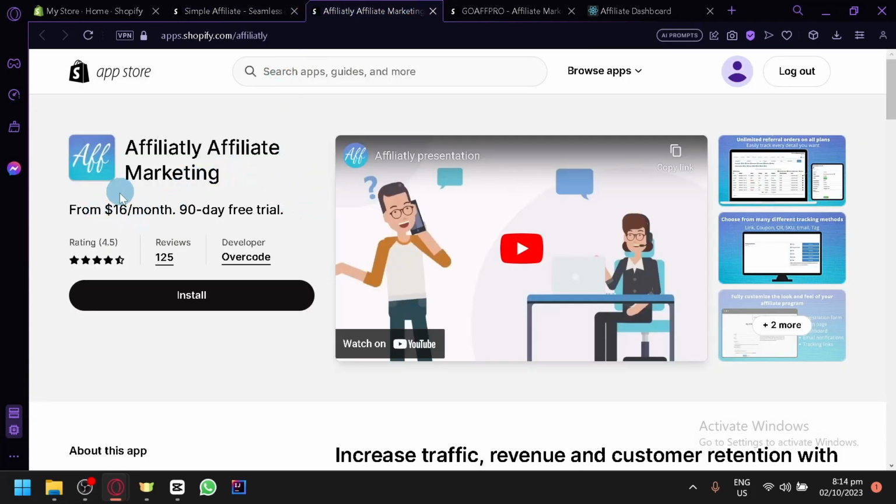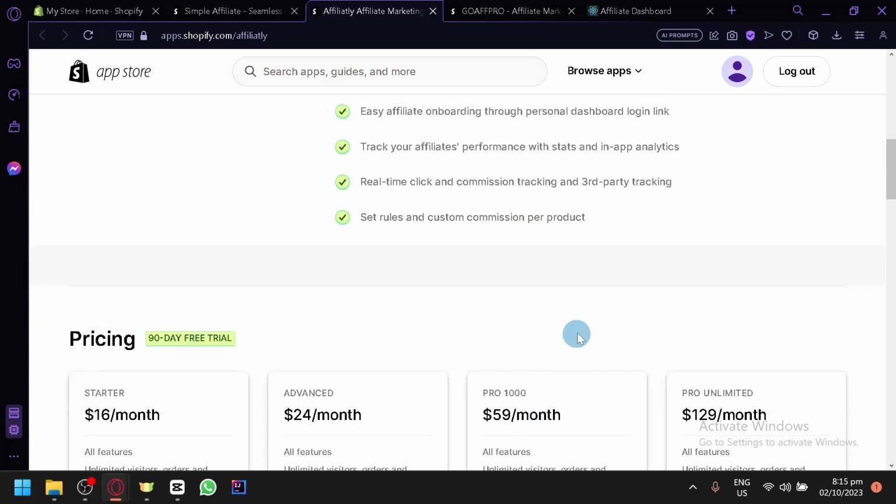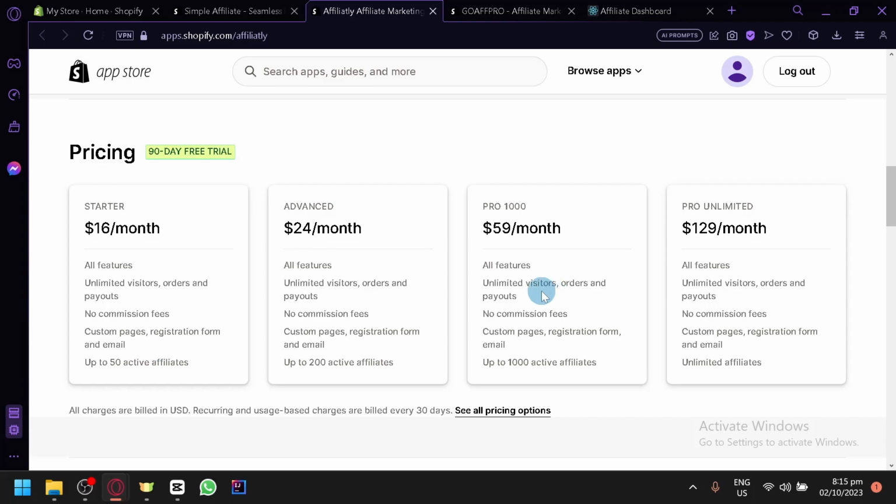It's similar. You have $16 per month, but this one has a 3-month free trial or 90 days free trial. For this one, you will be able to seamlessly and automatically integrate with Shopify. You will be able to have an easy affiliate onboarding through personal dashboard login link. You will be able to track your affiliates' performance with stats and in-app analytics, or have some real-time click and commission tracking and third-party tracking. You will be able to set some rules and custom commission per product as well. Then you can see the pricing over here.